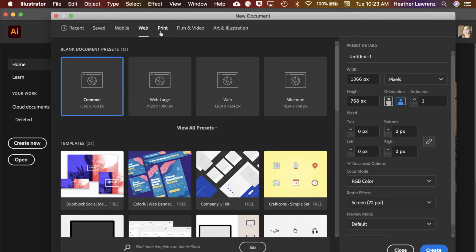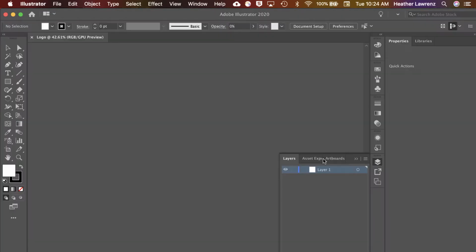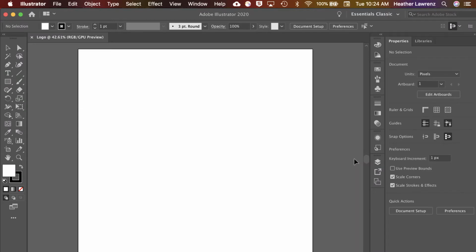So we're going to go to our web document, and we're just going to assume that we are creating this logo for Instagram. So it's going to be a square 1080 by 1080. If you want to save this as a preset, you can, if this is a technique that you're going to use frequently. So I'm going to tap Create. And since we chose web, it's already going to be in the correct color mode. It is already setting everything up in pixels, so we're ready to go here.